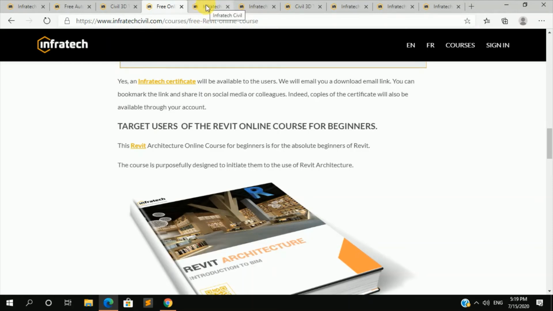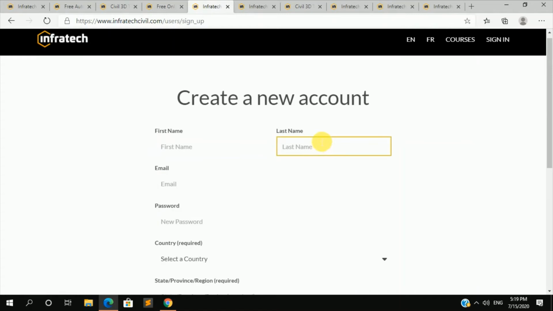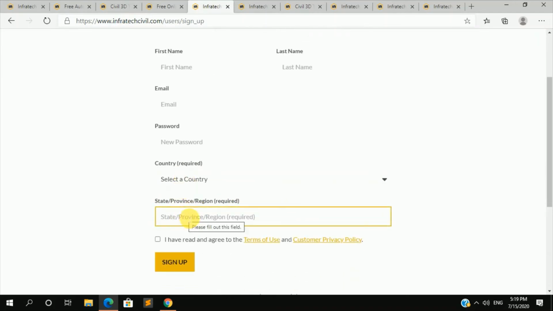Okay, now I'm gonna show you how to get enrolled in this course. For that, here you can see a sign in button. Click that one and you will be on this page. Create a new account. You can enter your first name and last name. This will be printed on the course certificate. Enter the email ID, create a new password and select the country and state. After clicking the checkbox, click the sign up button.